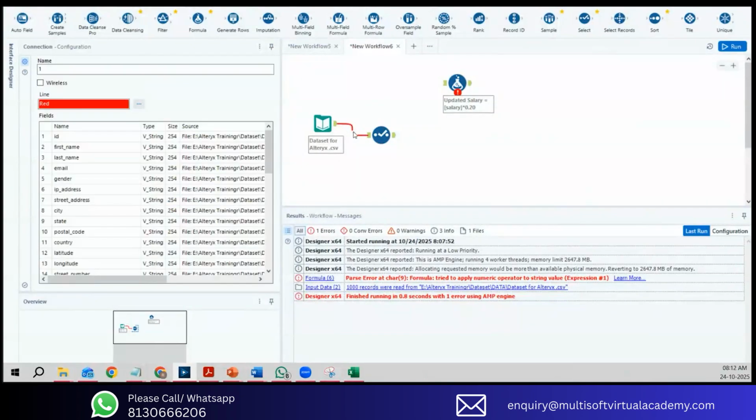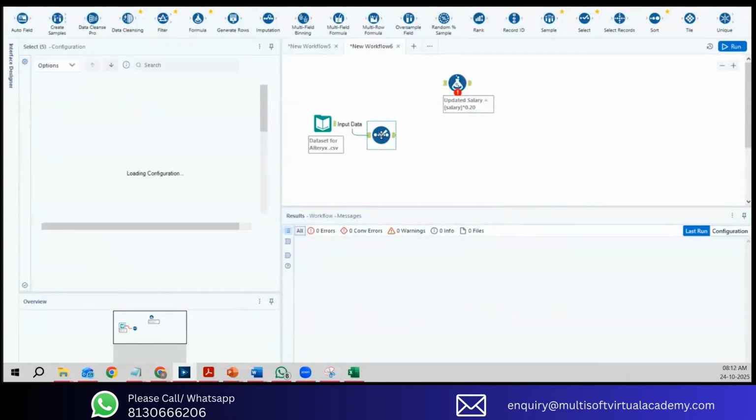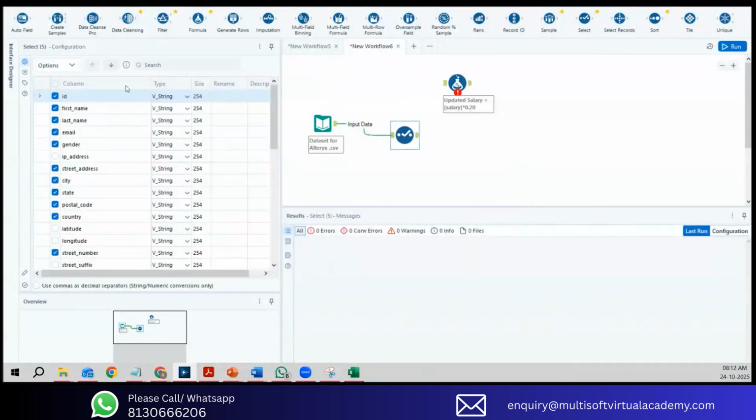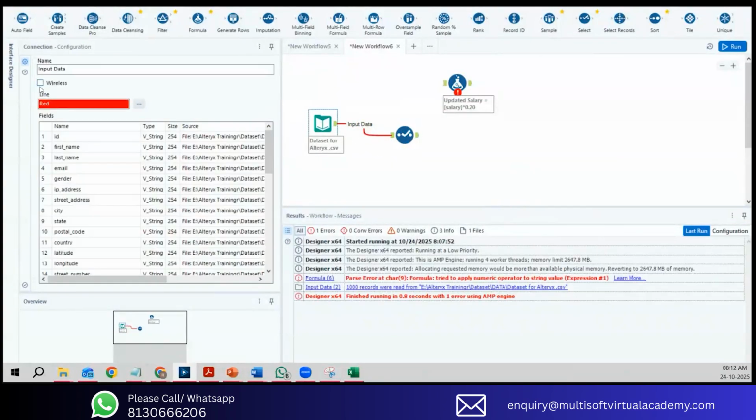Can you show me again? Connection, once again. Just click on the connection, the cable kind of thing. Just click on that cable. You will see the name, right? You can name it anything. Let's say this is input data, so my connection name will be input data. It will be written there. And if I want to change the connection color as well, I can do that. And you can see all those fields going through that connection as well.